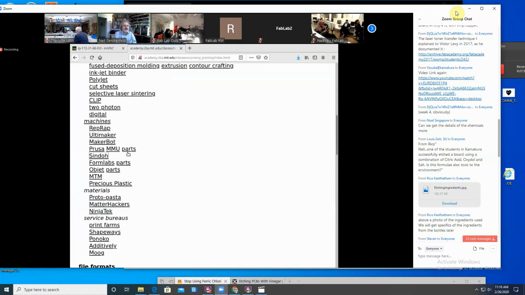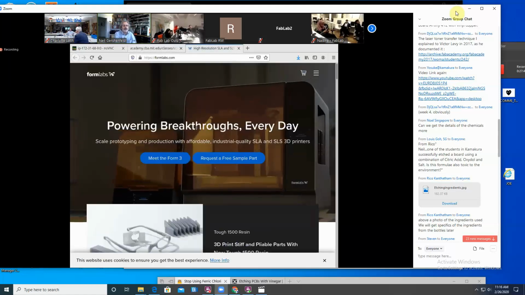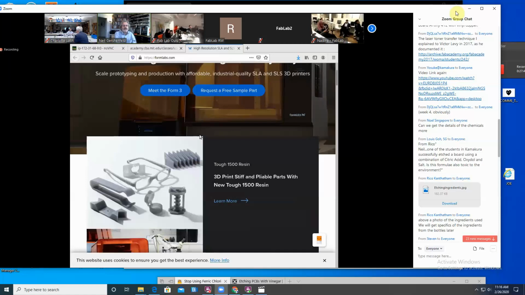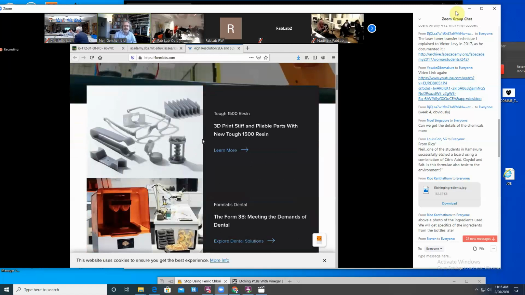Then my students started Formlabs, and what they wanted to do was bring resolution to the masses. The Formlabs machine is based on stereolithography. They have a wide material set, but they did a lot of work pushing the resolution.